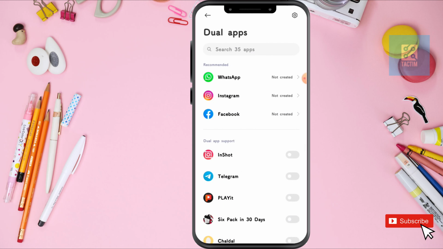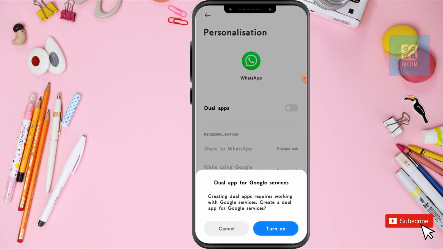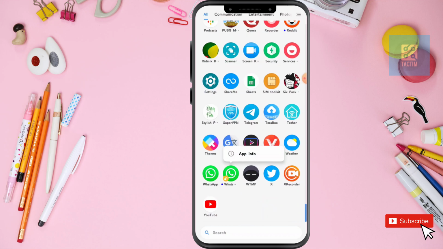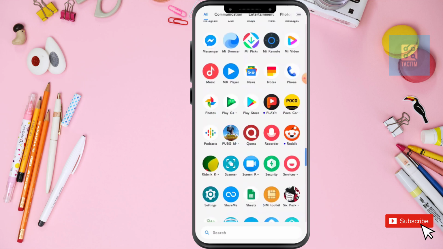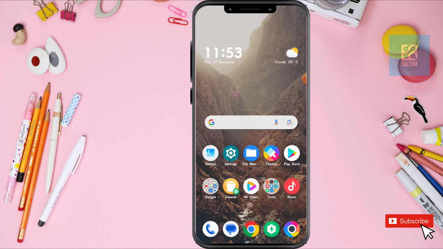Just click on an app like WhatsApp and click on dual apps here. Click on turn on. Now just go back. Now here you can see there are two WhatsApp here. You can use two WhatsApp for different accounts in the same mobile. So guys, that's the secret trick.